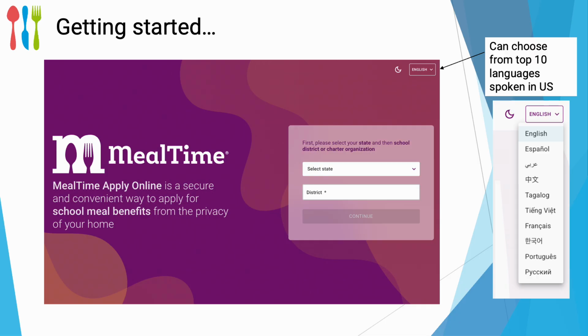So to get started, that's what they're going to have to do first: select the state and then find your school network. They also have the option on any page to choose from the top 10 languages spoken in the U.S. to Google Translate the form. So they could pick any of the languages on the list here, and the whole form will be translated accordingly.